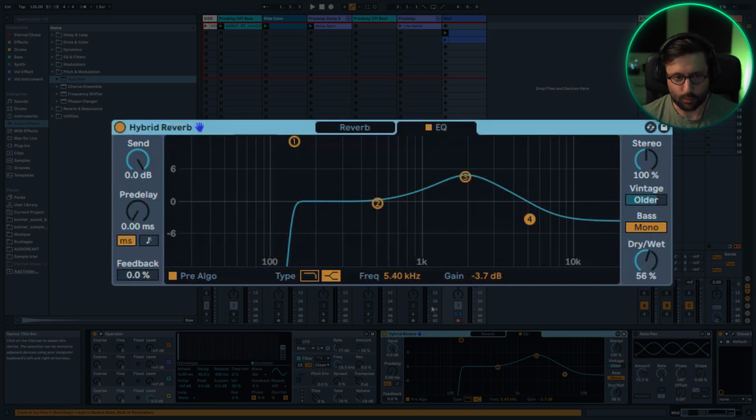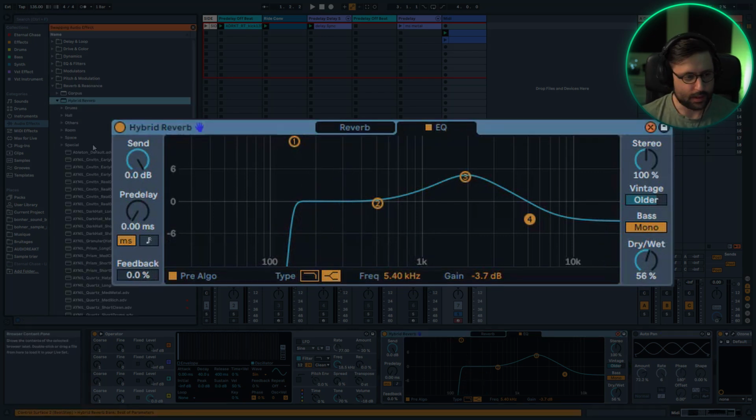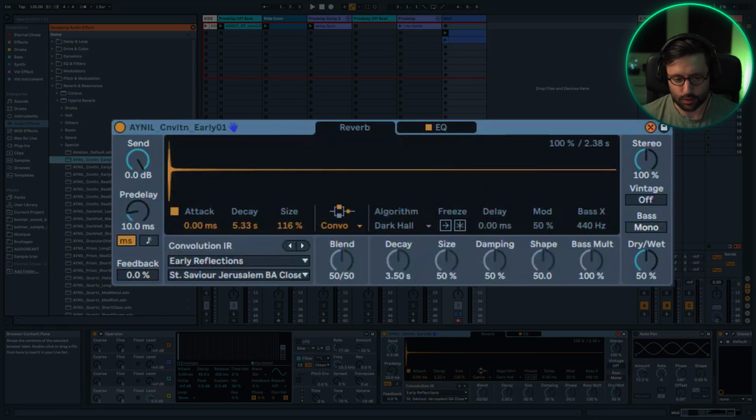That's pretty much it. So now I'm going to show you a couple of presets I've made. I will put these presets for free, the link in the description as usual. I tried to create different ones, more long, more short, a bit weird.